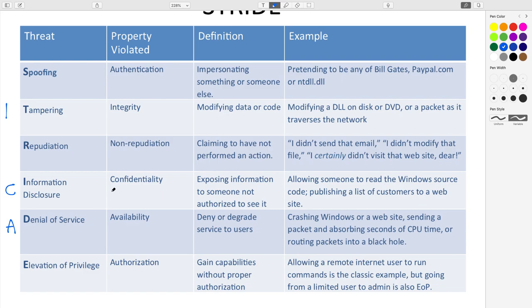Okay, all right, so what we'll do is, I'll just very quickly go over this table. It's probably pretty self-explanatory, and I'm not going to explain it in much more detail, but I will give you a few examples that maybe aren't covered in the table. So these are the threats: spoofing, tampering, repudiation, information disclosure, denial of service, and escalation of privilege, or elevation of privilege.